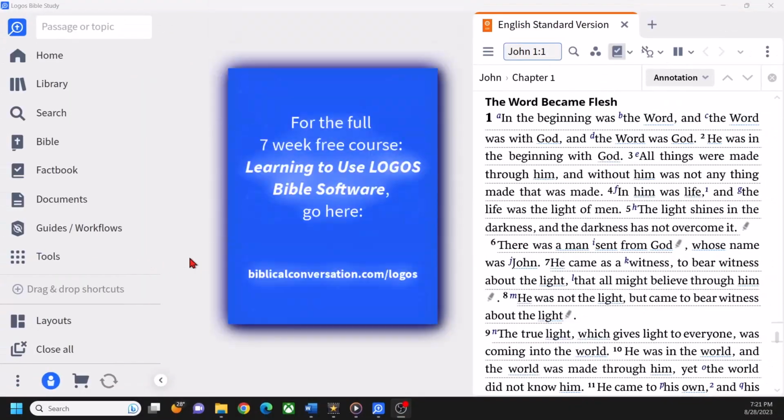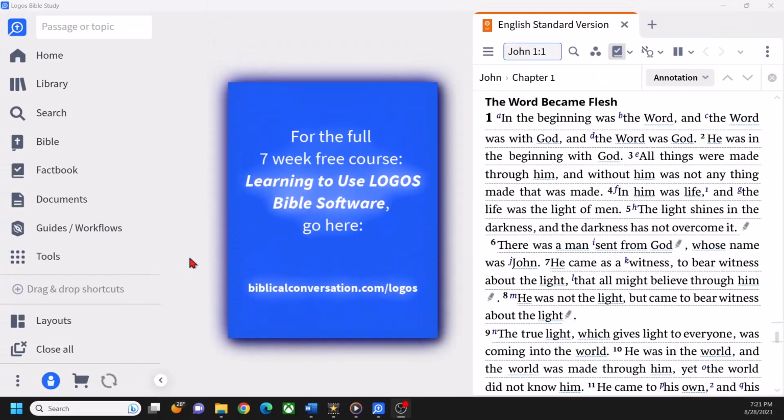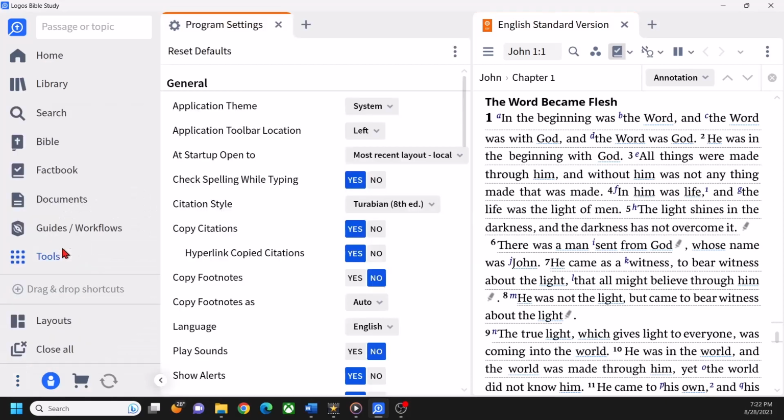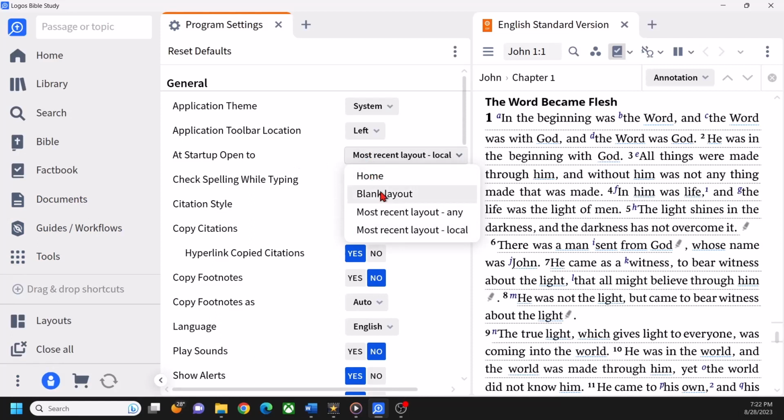At the end of the last tutorial, when we closed the program, it looked like this. So we had our program scaling set to 150%, and we had changed the program settings from out of the box, where it's set to open to home, to open to most recent layout, so that when we open the program this time, it opens where we left it.